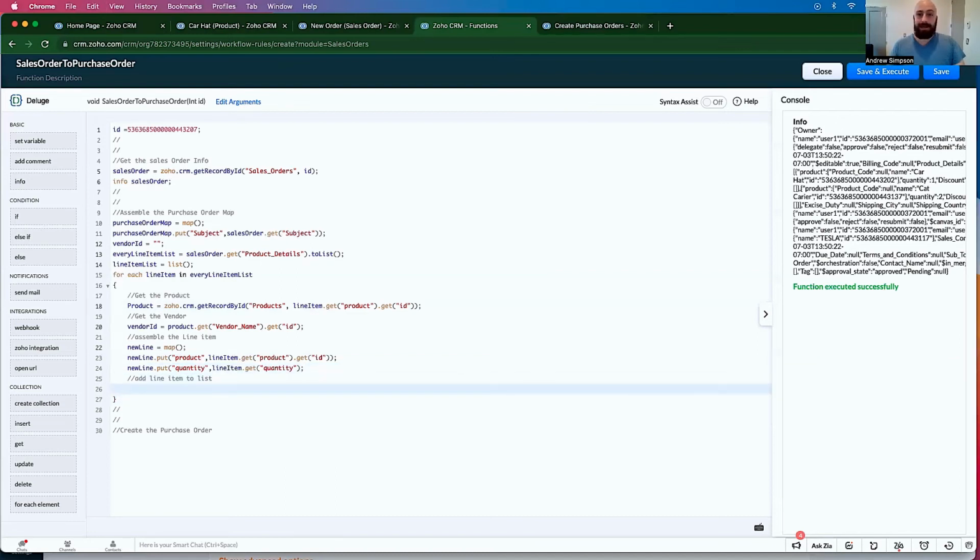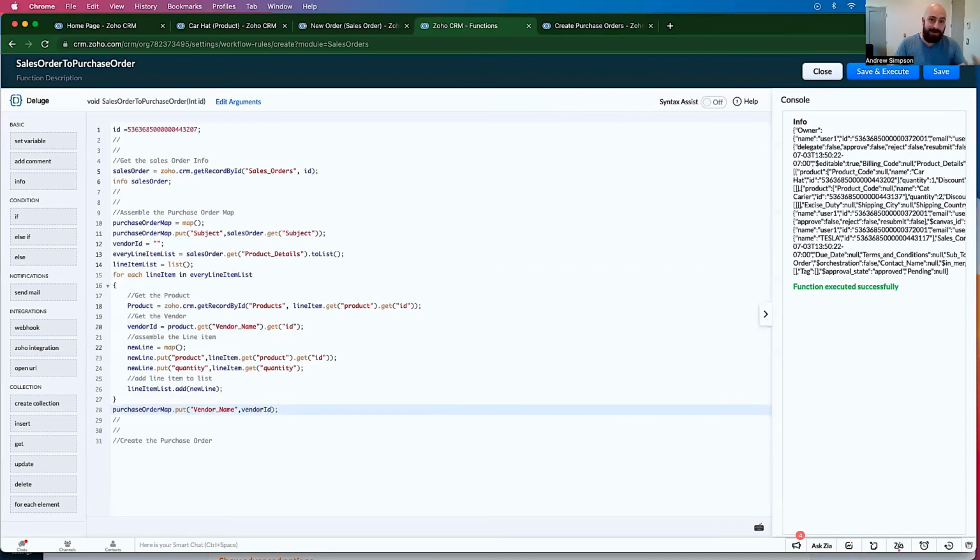And then finally, we want to add this line item to the list. So up here we have line item list, list.add, and let's put in the new line within that. Some very simple stuff. So then finally, outside of this, we have the purchase order map, and we want to put the vendor name. Vendor underscore name is the same as the vendor ID right here. So let's copy that and paste it right here. So now we have vendor ID within the same map. And then we also want to put the product details, product underscore details. And we're going to put in this line item list.